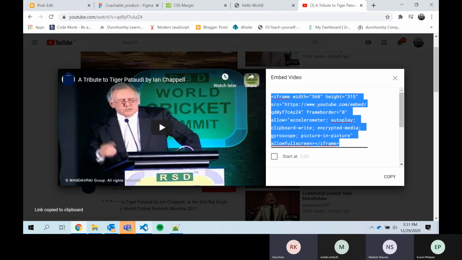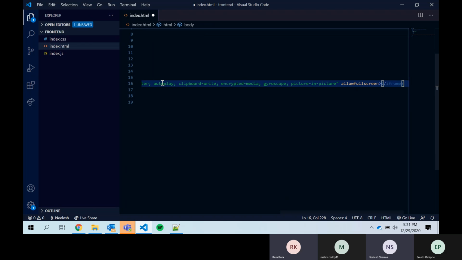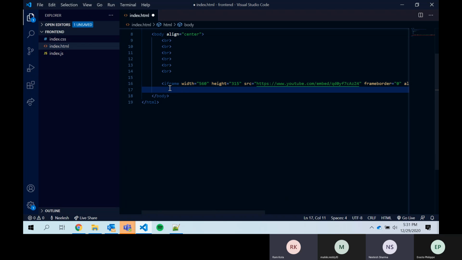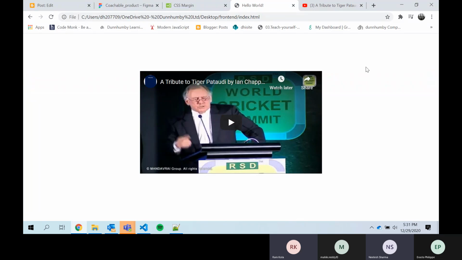Just go to your web page code. Let me remove this thing for now, and just paste it. The whole code, right? And if you save this, and if you're connected to internet, if you refresh it, you will be able to see this thing on your screen. So this is how you can embed YouTube videos on your web page. That's that easy. It's a pretty powerful feature that YouTube gives us.